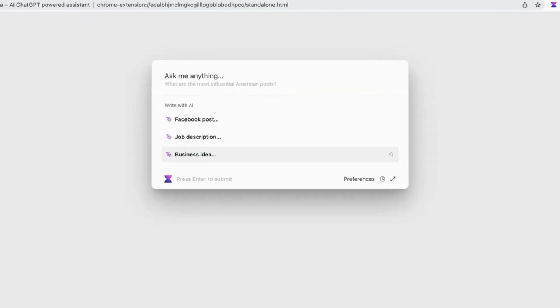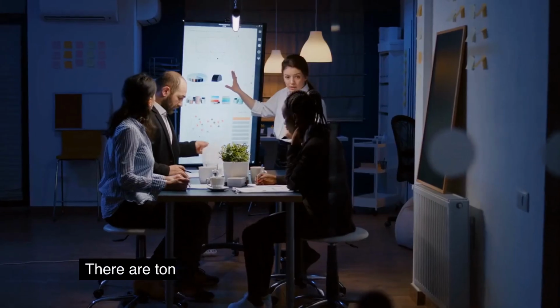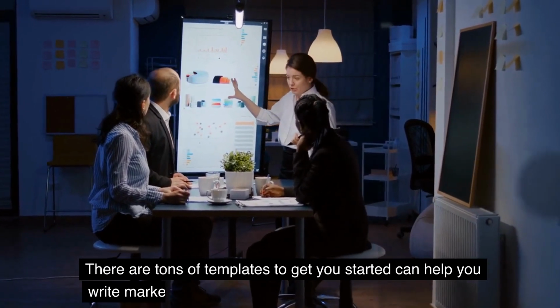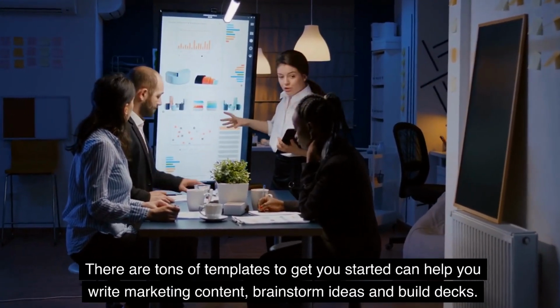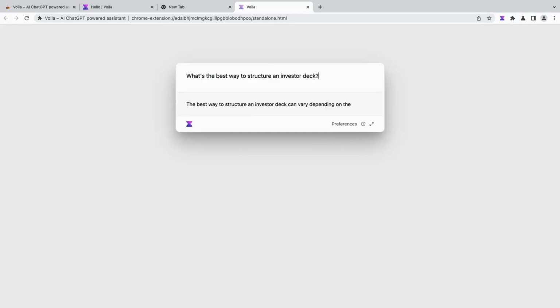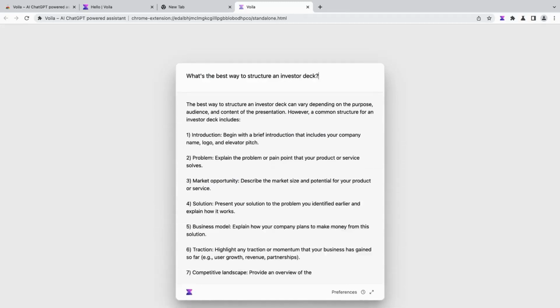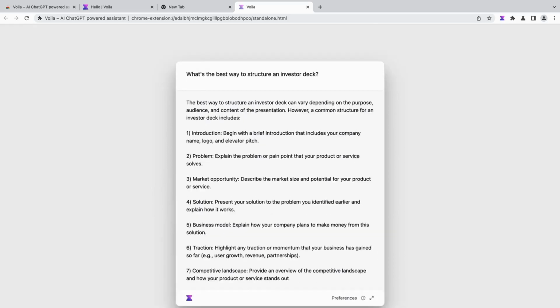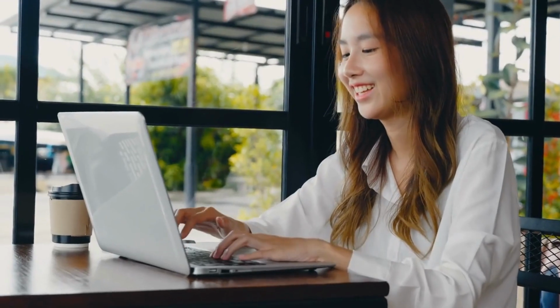Not sure what you want to ask? No sweat. There are tons of templates to get you started, to help you write marketing content, brainstorm ideas and build decks. Just search the template and tell it what you want. From business proposals and investor decks to product requirement docs, Voila has got you covered.